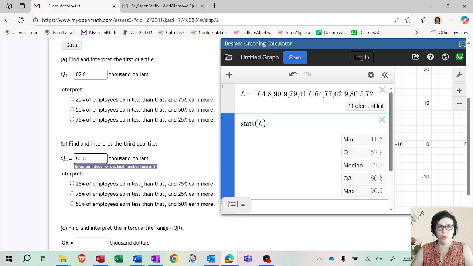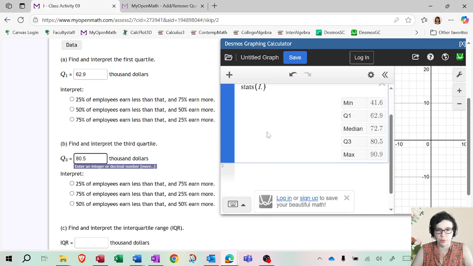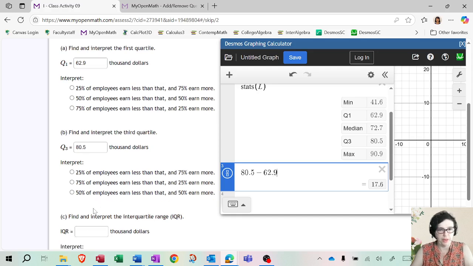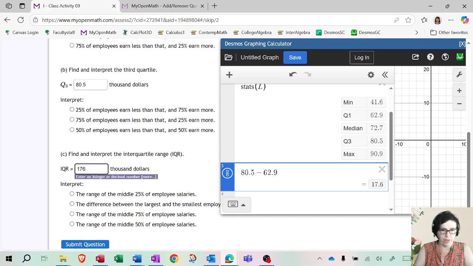Now, the interquartile range. What you need to know is that the interquartile range is defined as the difference between the third and the first quartiles. And always start with the third because it's larger and subtract the first. Whatever that is, that's the interquartile range. So just think about it as interquartile, between quartiles, okay?